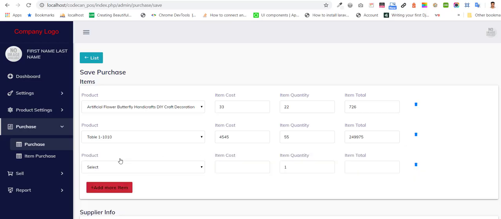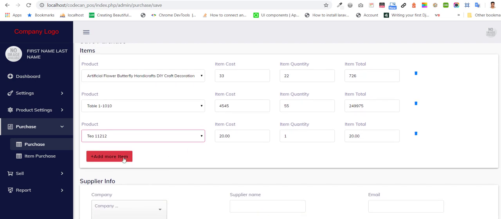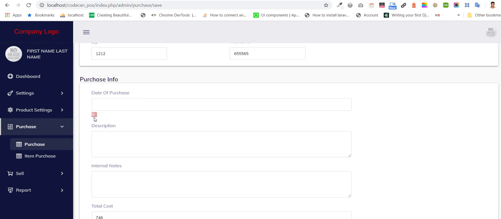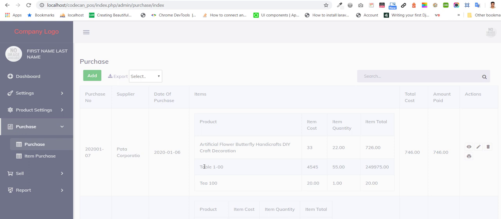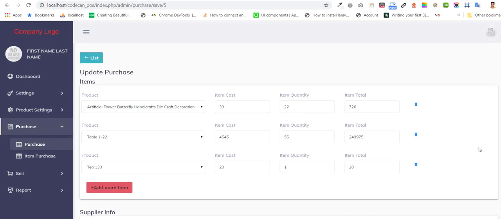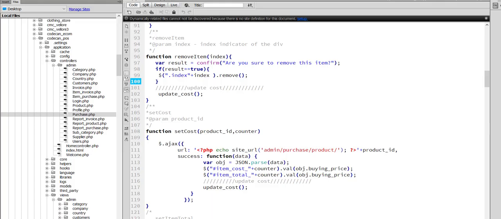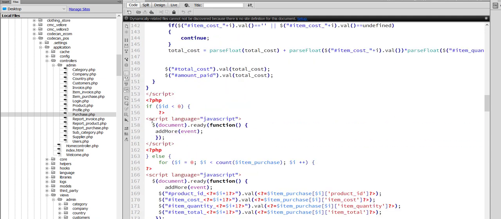Now I'm gonna save. Save. Data has been saved.